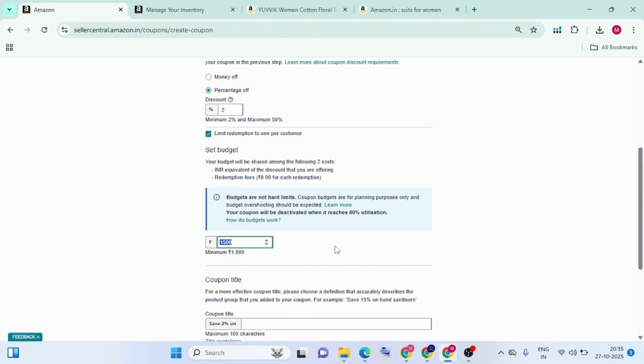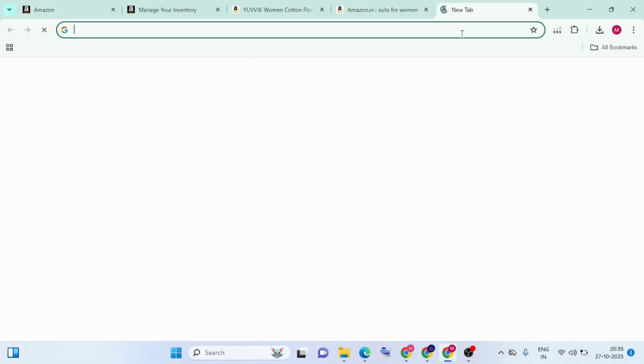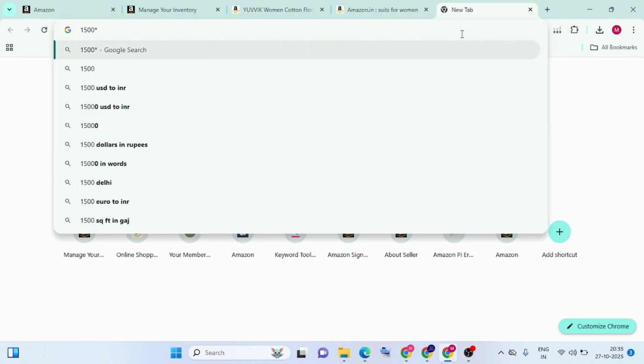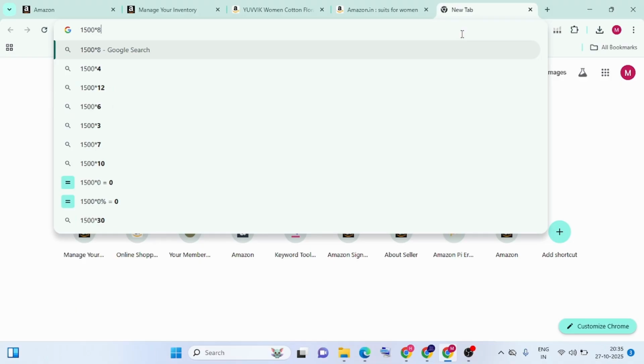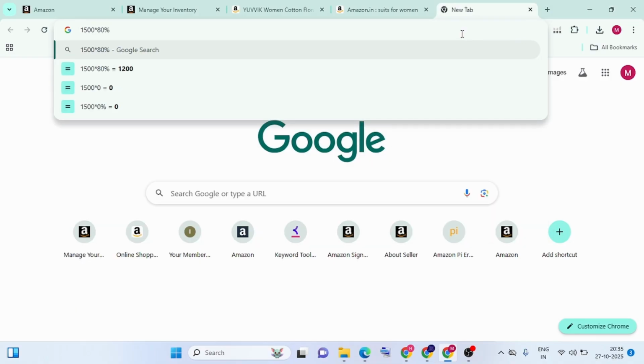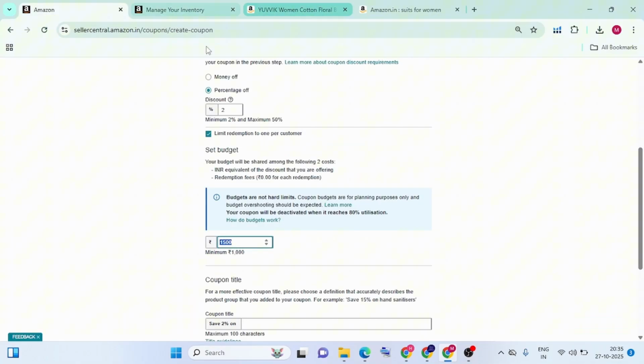If 80% is utilized, then if I do the calculation, 1500 into 80%, it will show 1200 rupees, right? If that coupon spends 1200 rupees, it's automatically deactivated. It shows budget utilized or out of budget, something like that, right?